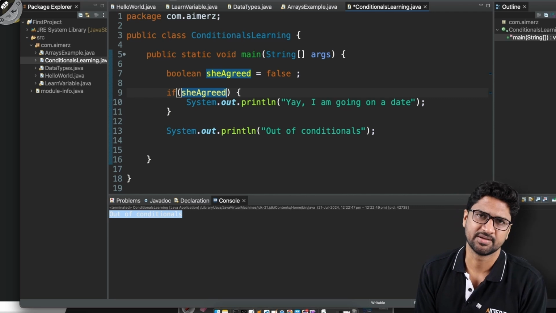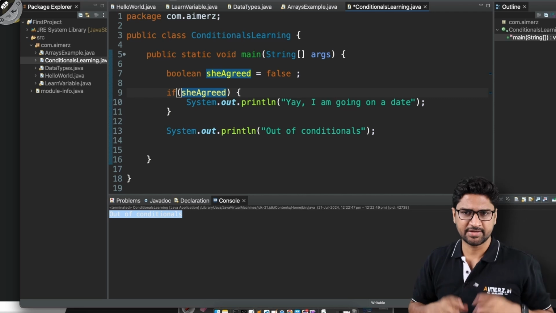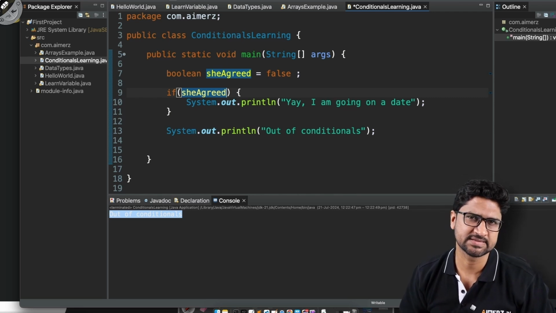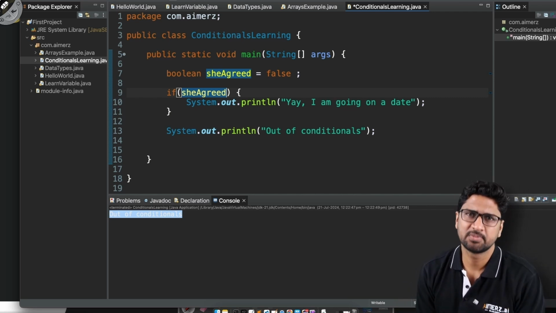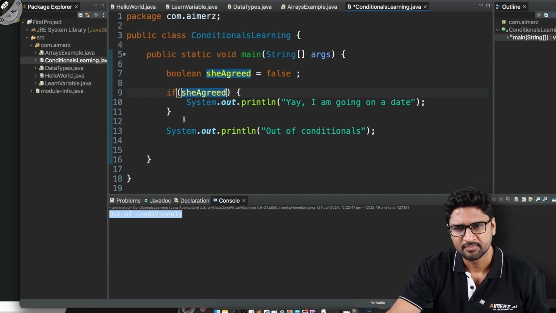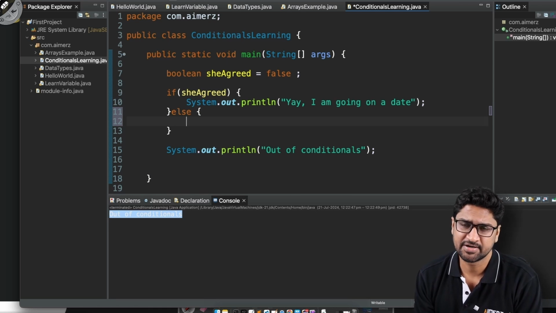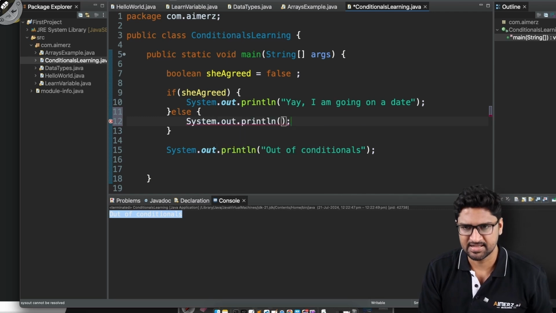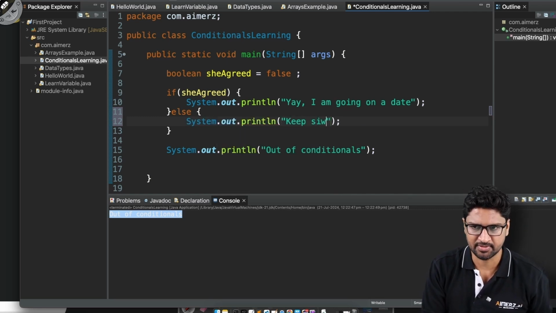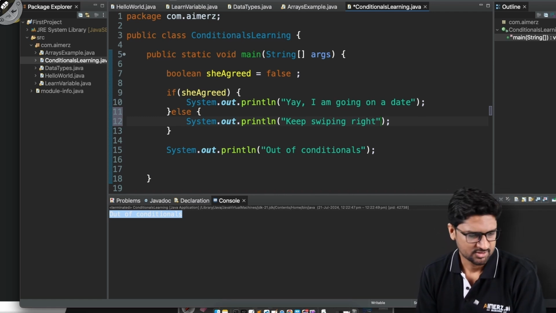Now in life, most of the time people say that we should be prepared for both the good and the bad. So I know that if C agrees, I'm going to go on a date. But what if C doesn't agree? I should have a B plan, right? So in the world of programming, you apply the B plan using something called an else block. So in the same if, I add something called else, which says that if C agrees, that's great, I'll go on a date. If not, I'll say sys out, keep swiping right. Fair? So this is the B plan.